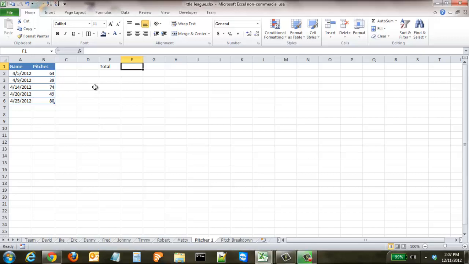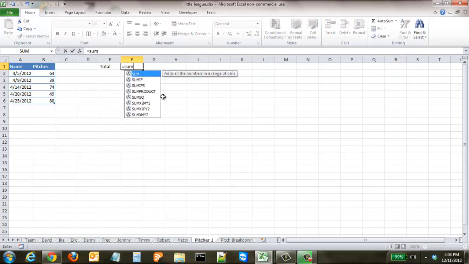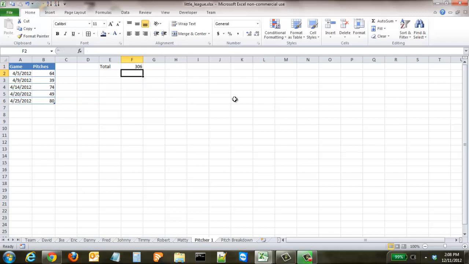We could get a calculator and tabulate those all out, or we could simply click on a cell. All equations in Excel always start off with an equal sign, and then sum. Type in SUM, start a bracket, click on the cell that you're wanting to start the range out with, so click on 64. Hold down the shift key, click down to 80, and then simply hit enter. And it automatically calculates it for you at 306.